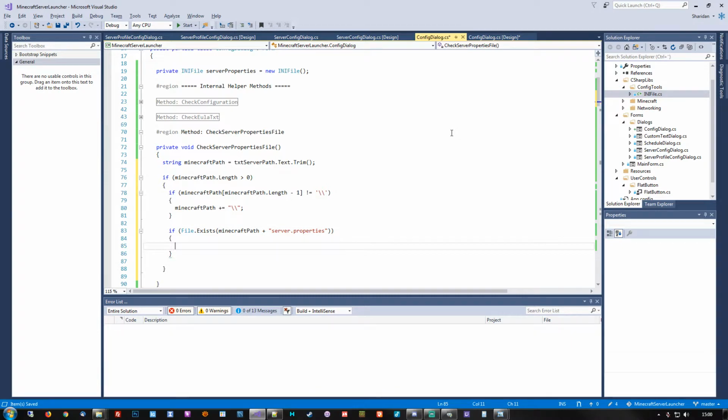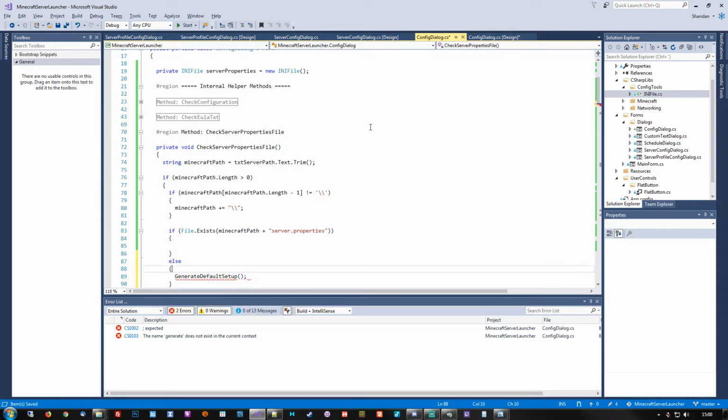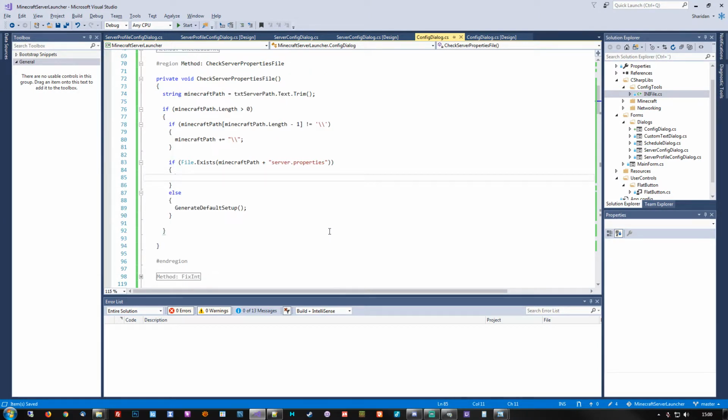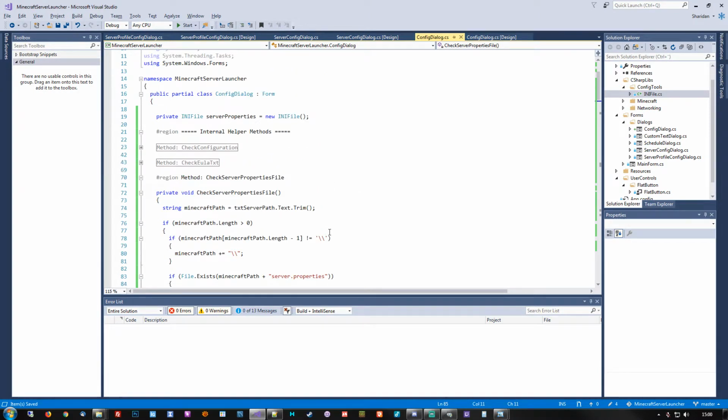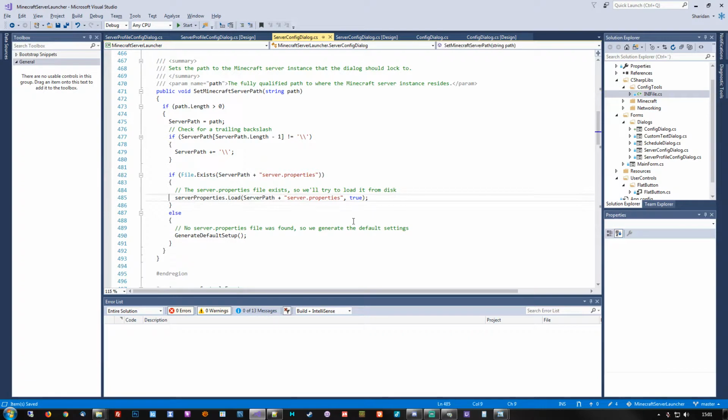If it exists, then we'll load it, and if it doesn't, then we'll simply have it generate a new one. So here we'll generate default setup, which should take care of that particular thing, and here we basically just need to load it, I guess. So let's see, over here somewhere we should have a reference to how to load it.